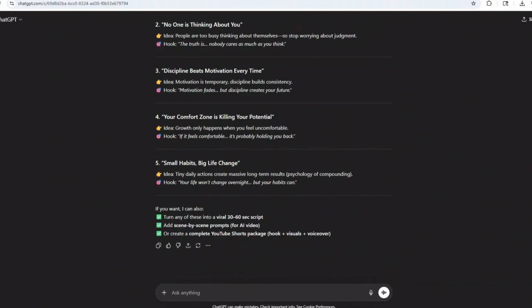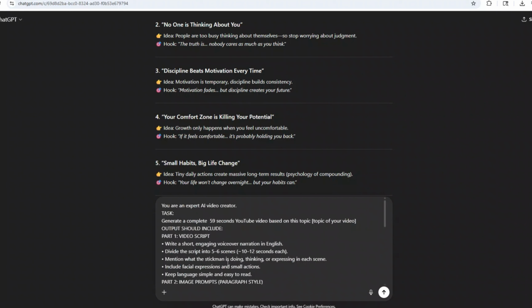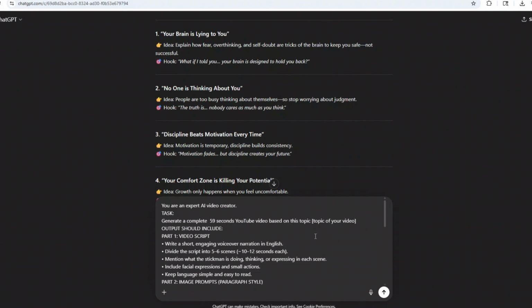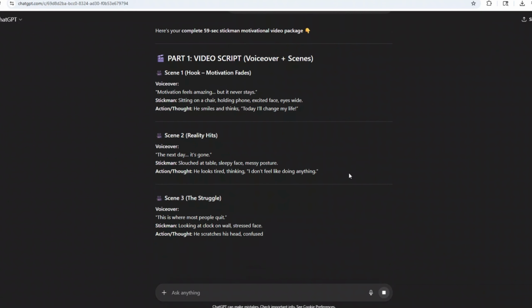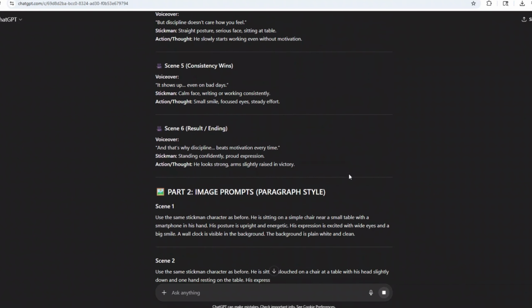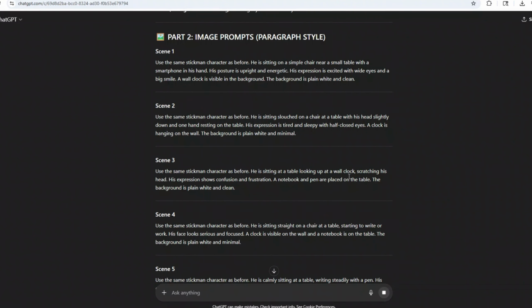After selecting the topic, paste the prompt you copied earlier and replace the topic placeholder with your chosen topic. When you run the prompt, ChatGPT will generate the full video script along with scene-by-scene voiceover text, image prompts, and video animation prompts. Next comes image generation using Gemini.